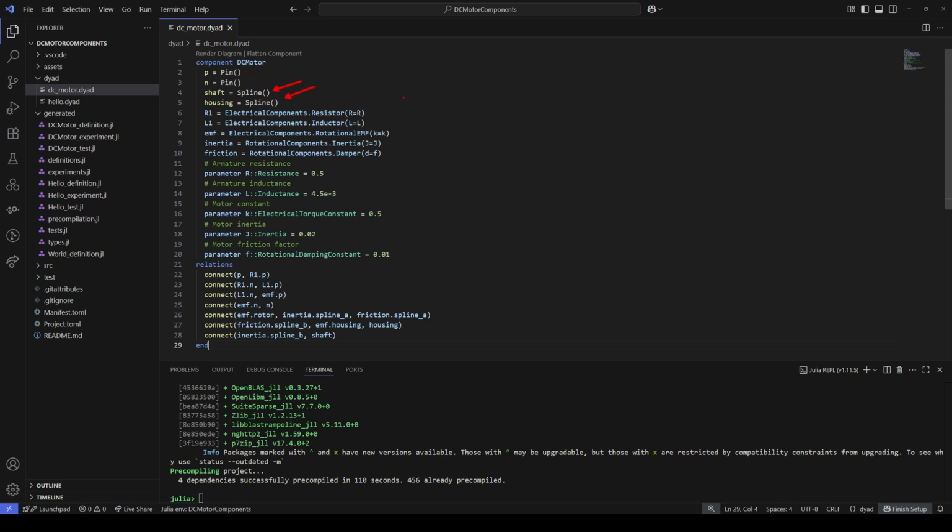This motor is modeled as a resistance and inductance. The coupling between the electrical and rotational domains occurs via an electromotive force component, otherwise known as an EMF. The voltage across the EMF is proportional to the angular velocity, and the current is proportional to the torque. And the reaction torques on the friction and EMF components are connected to the housing connector. We'll also note that there are a few parameters inside of our model, and all of these parameters are of course used to instantiate the various components.